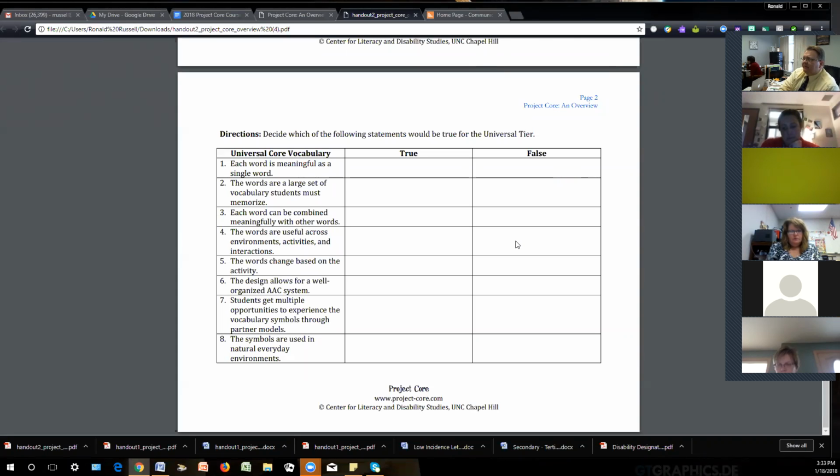So let's just talk through these together. The first one was about what we know so far of universal core vocabulary as they've defined it for us. Each word is meaningful as a single word. True or false? Anybody want to call it out? True. Thank you. Keep using your mics out there.